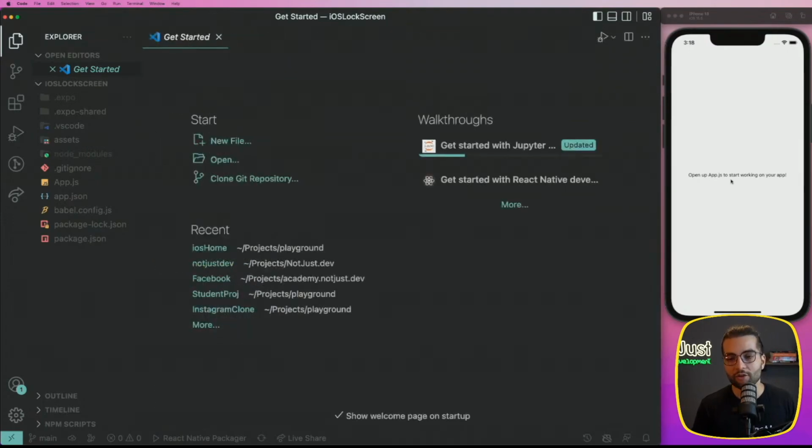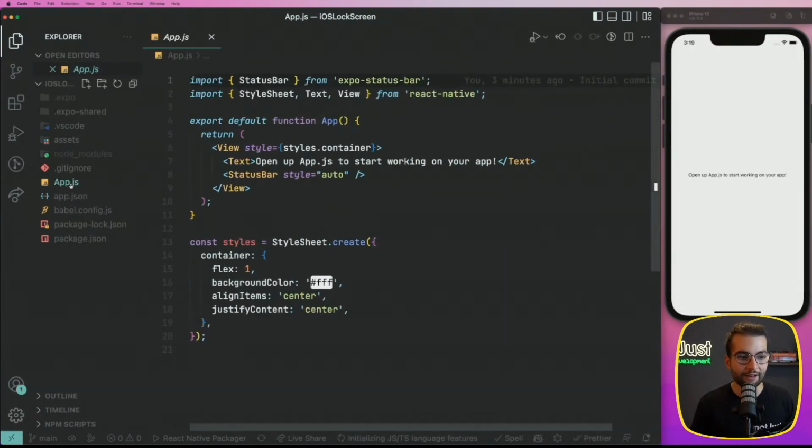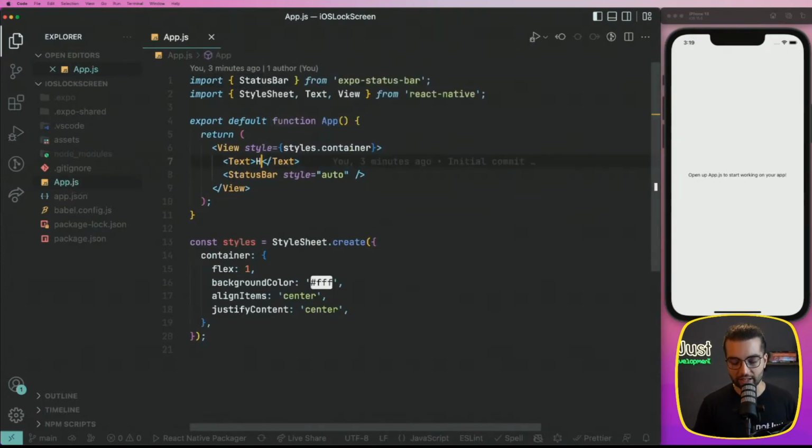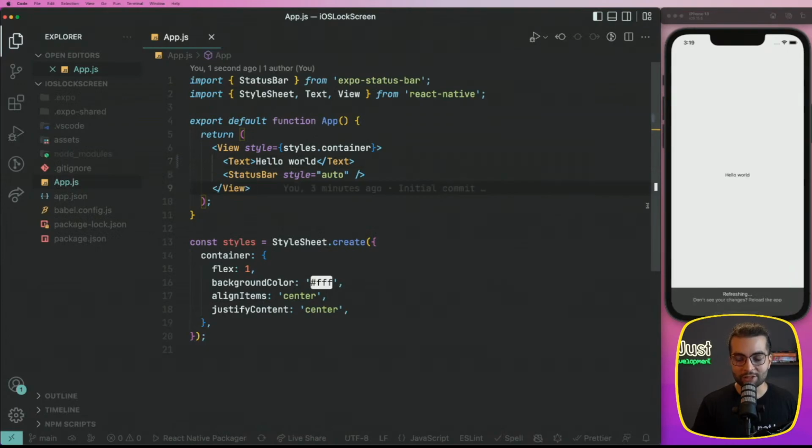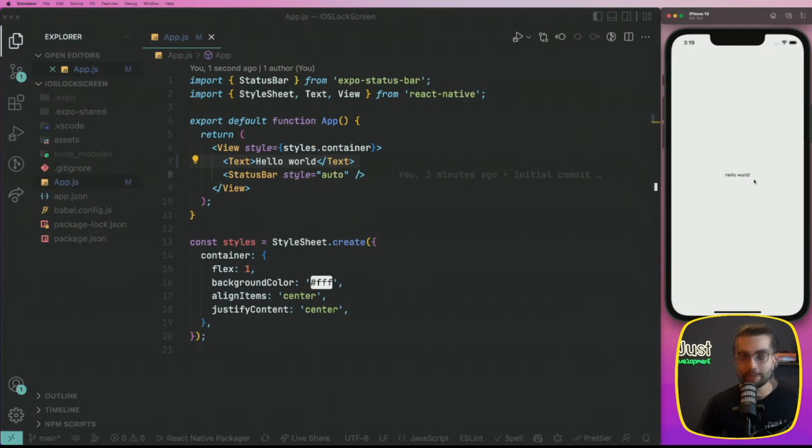So now we see on the right the application running on our emulator or on your device, and it says to open up App.js and start working on the application. App.js, we can find it here in our root directory, and this is the entry point of our application. If we change the text here to hello world, then this text will automatically, without even saving, update on the device. That means that our setup is correct, and we are ready to move to the next step.